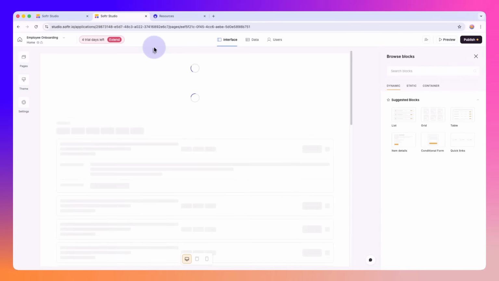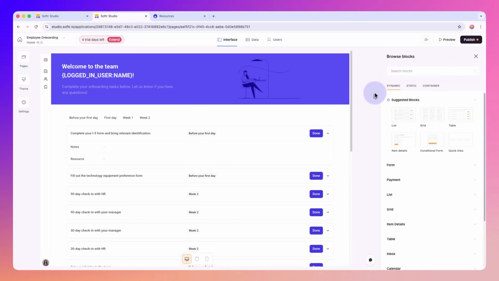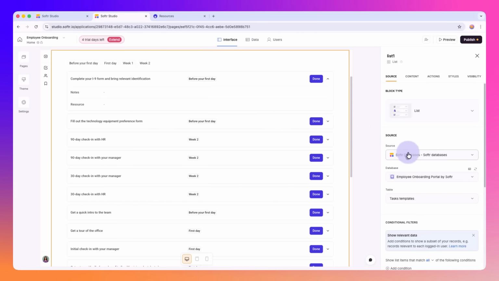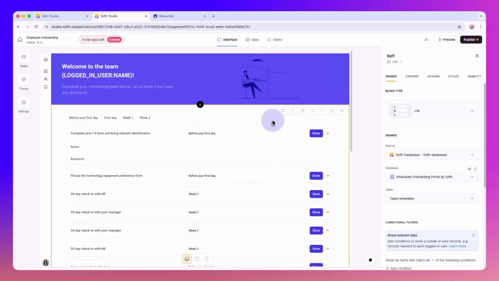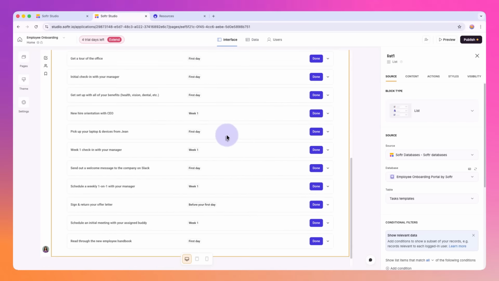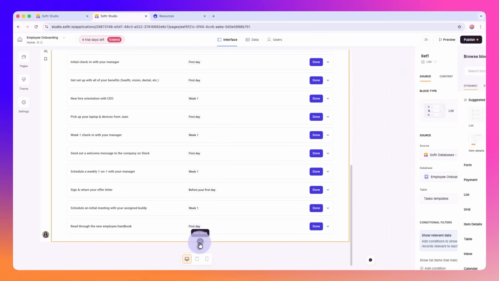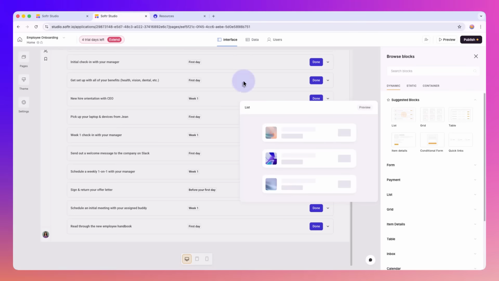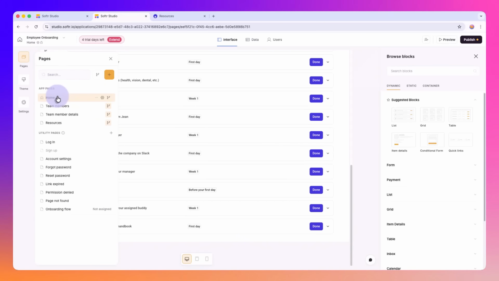Once you click it, it will import the dashboard and the database to your account. So when you click it, you can see we now have in our databases the employee onboarding portal by Softr database already imported, and we are using its tasks templates table for this block. So these are actually the blocks. You can create as many blocks as you want in your pages. So these are the pages. We are on the home page right now.